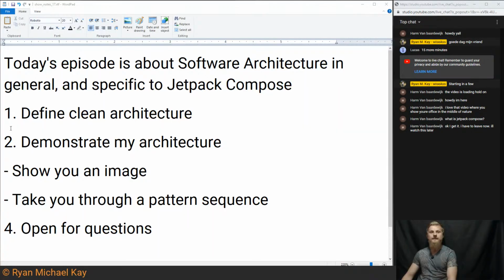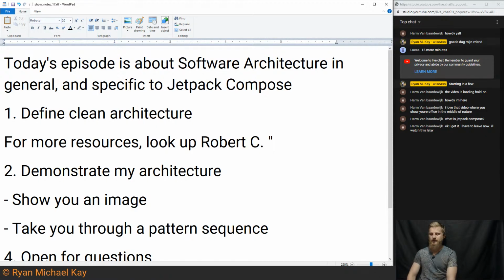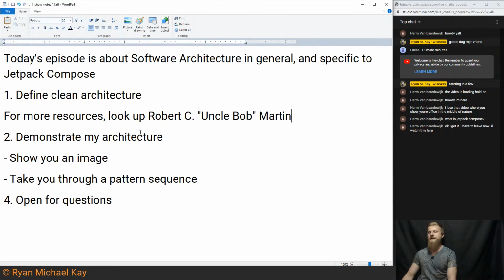Anyways, I mentioned those two names. Let me write them down. So the first thing is, for more resources, look up Robert C. Martin. You'll probably know him as Uncle Bob. Let me zoom out a little, that font's a little out of control there. And Martin Fowler. Personally, I prefer Martin Fowler's work.